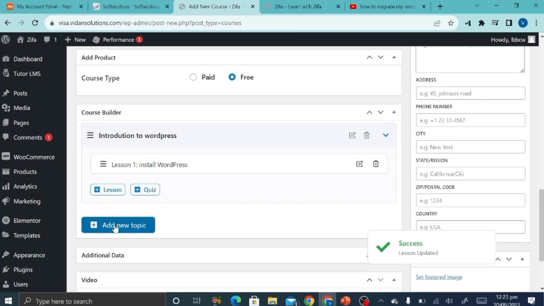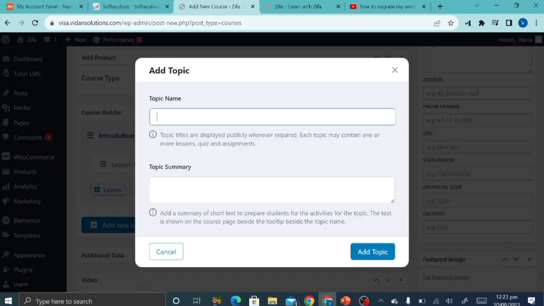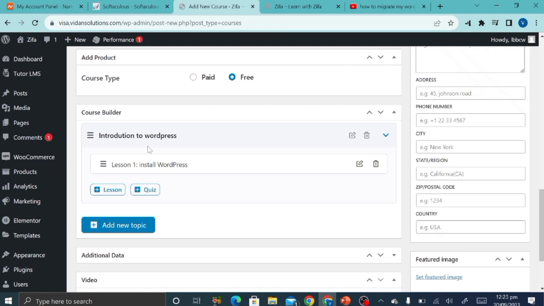You could do well to create lesson two, I mean topic two, or you can add more lessons under this topic. Probably you have like 5 lessons under a topic, which is introduction. One could be installing WordPress, the other could be everything you need to know about WordPress.